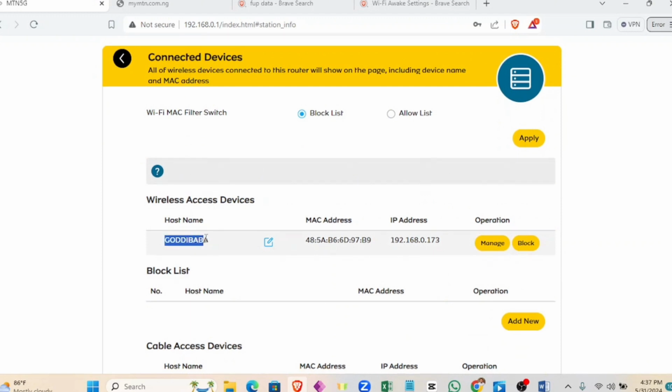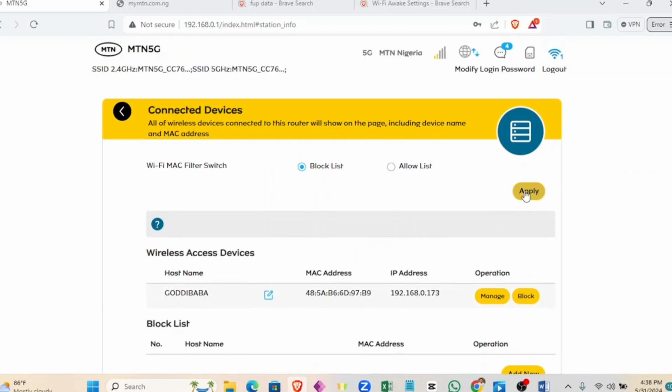This is the device that's connected. From here, I can block this user from having access, and until I come here to unblock, this user will no longer be able to connect. Always remember that whatever settings you create here, you apply for it to take effect.